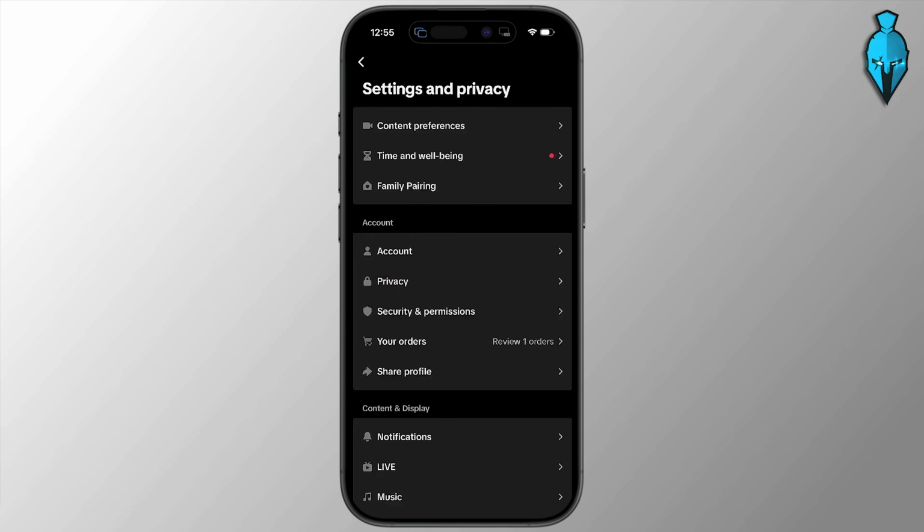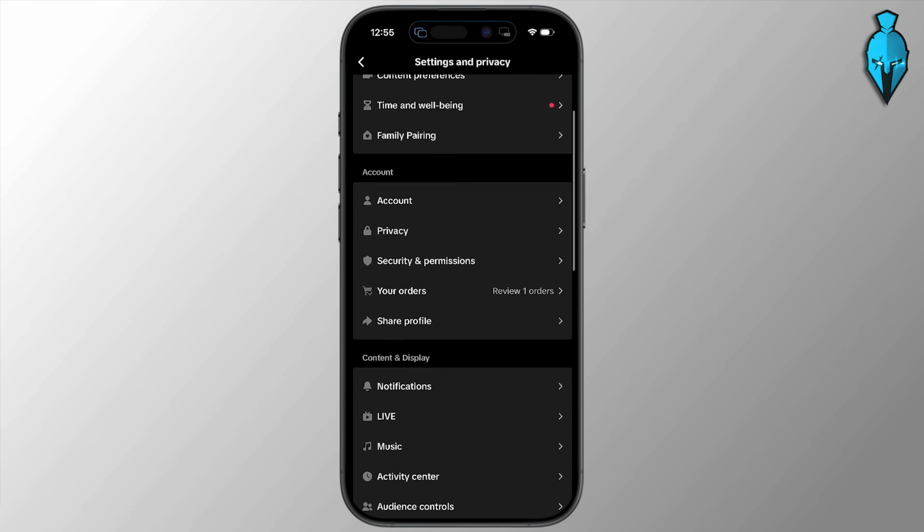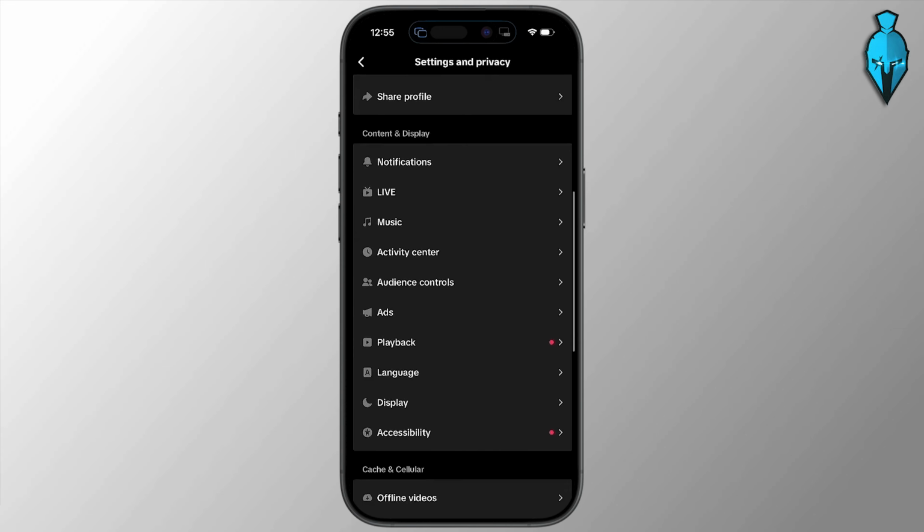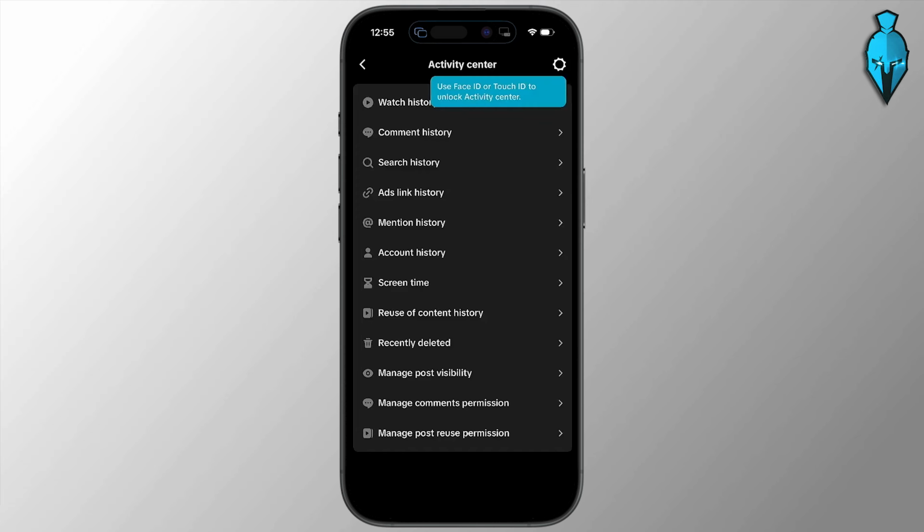Once you're in here, you need to scroll down a little bit and what you're looking for is your activity center. So scroll down a little bit, you're going to see it under content and display. Open it up, it's going to redirect you to a page that looks like this, where you need to go ahead and find watch history on here.